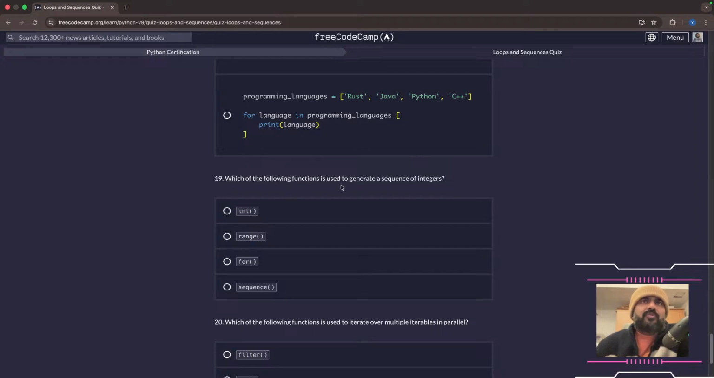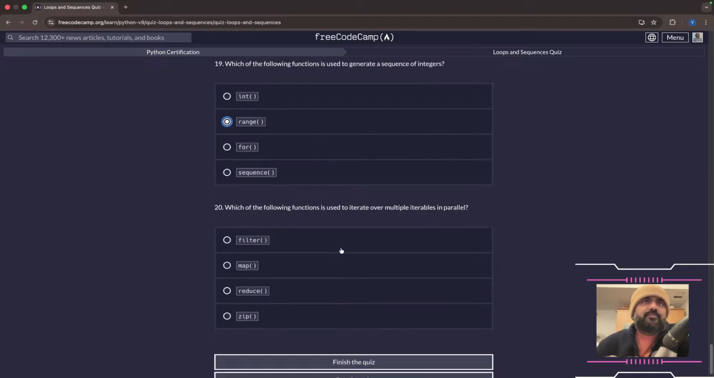Which of the following function is used to generate sequence of integer? Range. Which of the following function is used to iterate over multiple iterable in parallel? Zip function.